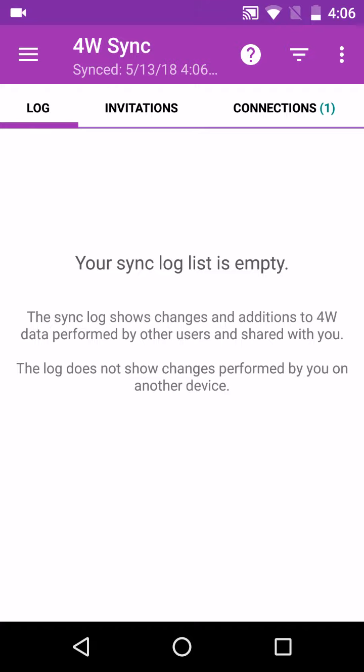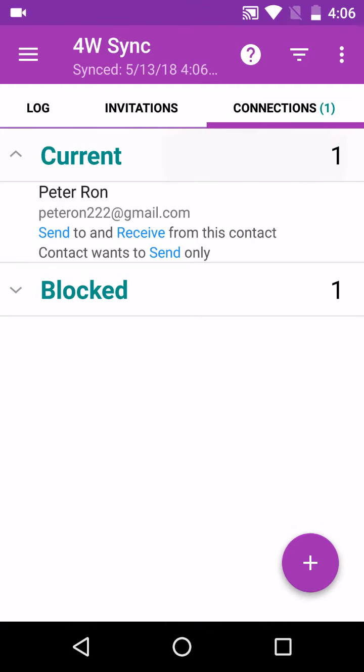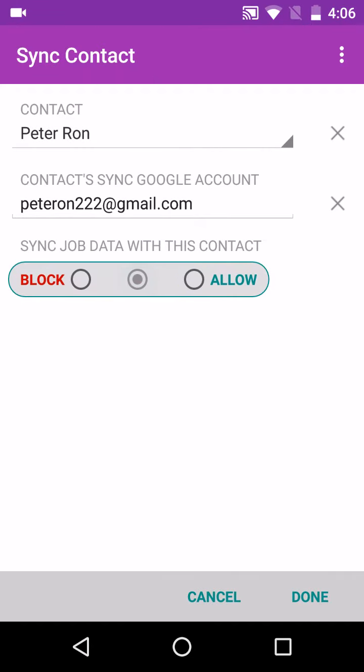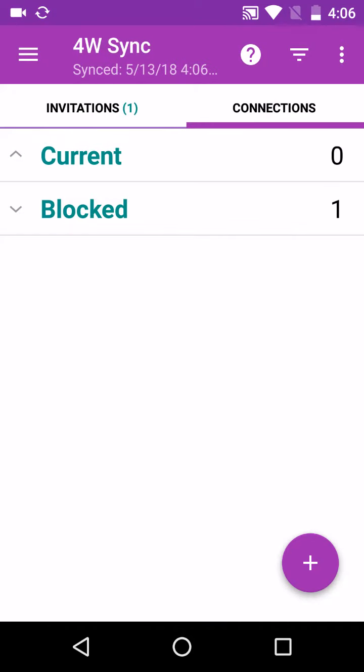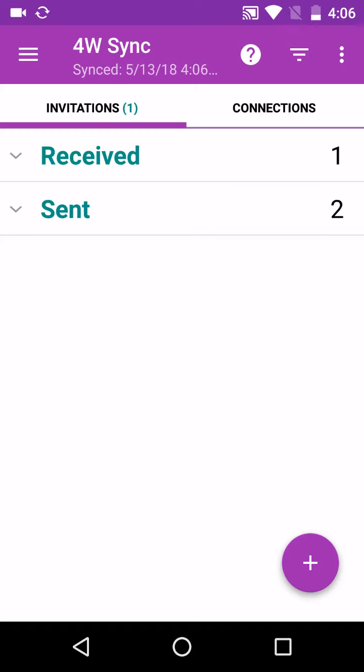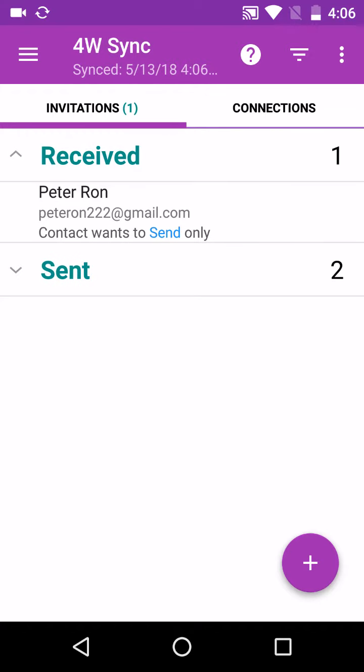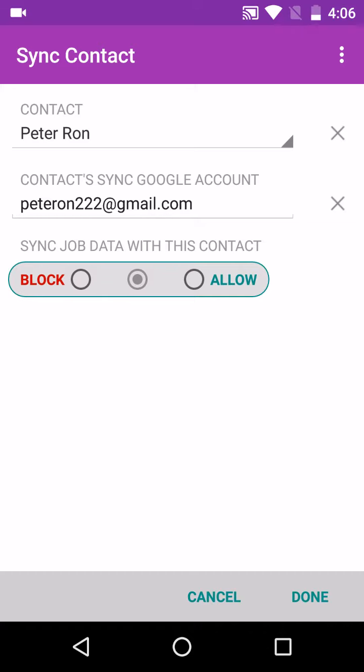So you can see here, basically there's a connection here currently with Peter Ron. That was the invitation I received before and accepted. So basically if I press the button there, then I can go back and I can see it as an invitation. So you'd receive it as an invitation. Okay, tap the invitations tab, tap received, and you can see that Peter Ron wanted to send me work, basically send me jobs. And when I open that, I can then allow this or block him.